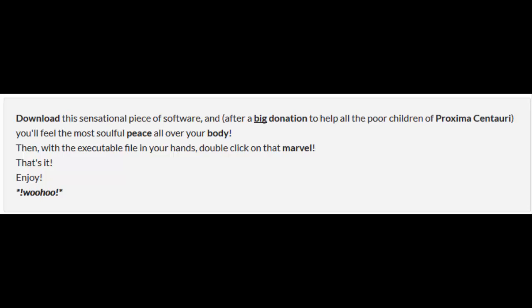Again, some of the words are bolden: download, big, donation, which is even underlined, Proxima Centauri, peace, body, marvel, woohoo. Again, I think this is just what advertisers do. They bolden specific things just to make them stand out. I don't think there's any real meaning to the words. But it's interesting to note how both in the description and in these install instructions you have boldened words, because in this game you'll see that there are boldened words that spell out something, and it's a bit weird. Anyway, we'll move on now to what we've actually found within the game, which isn't much for this one.